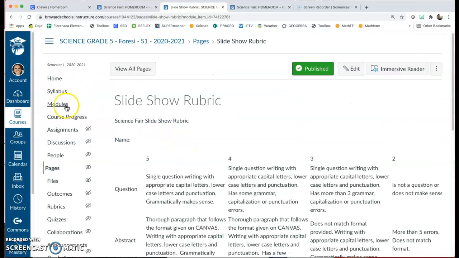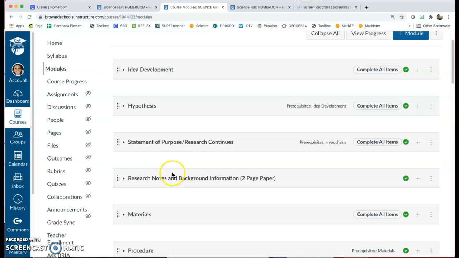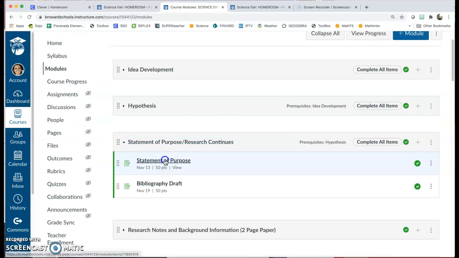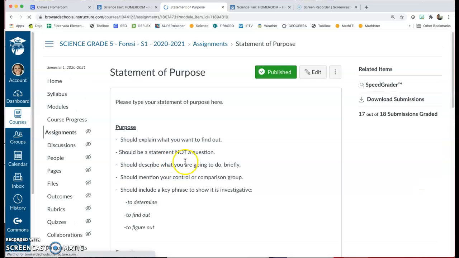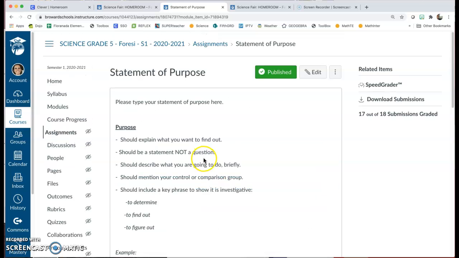If it says something like follows appropriate format, then when you go to the modules, for example, this is one that a few of the kids have made mistakes on, and I look at the statement of purpose. And when I go into this assignment and I look, there's an exact format of what this should look like. It is not a one-sentence answer. They need to have the purpose of this project is, and then a sentence. This is tested by, and the rest of the sentence. The control is, the rest of the sentence. They need to have this exact format. If they don't, they're not going to qualify for that 5 points.